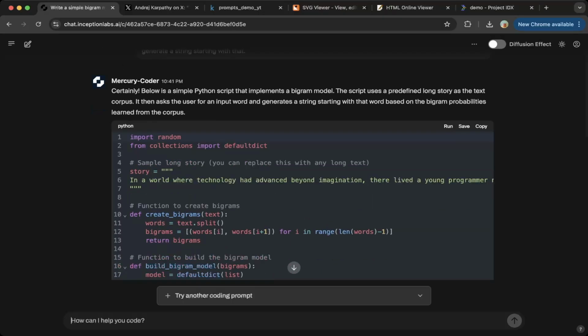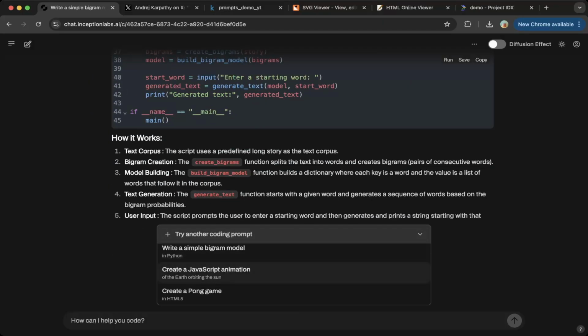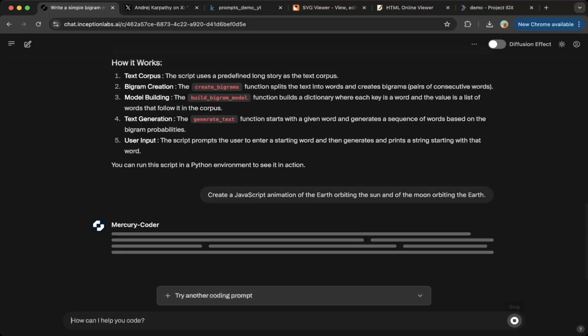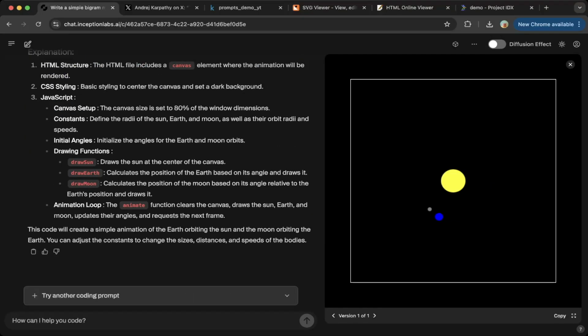Also, you can try another prompt. Let's try: create a JavaScript animation of the Earth orbiting the Sun. Let's click that and hit enter. It's also generating the artifact. You can see that it is nicely created, right? Everything is built very nicely. Very cool.